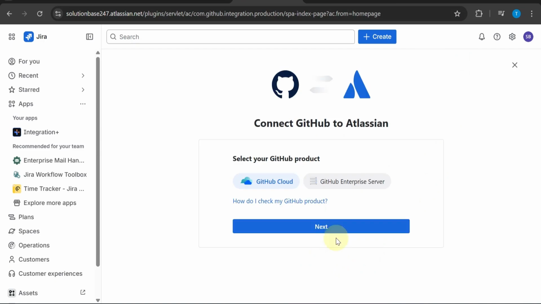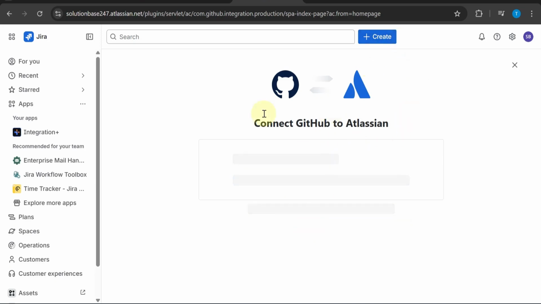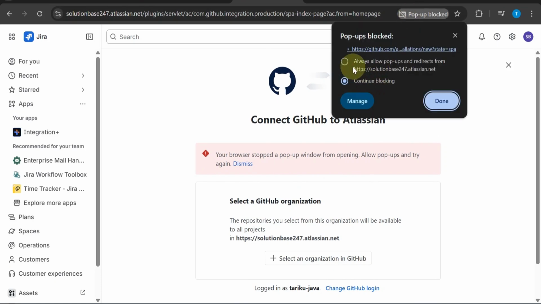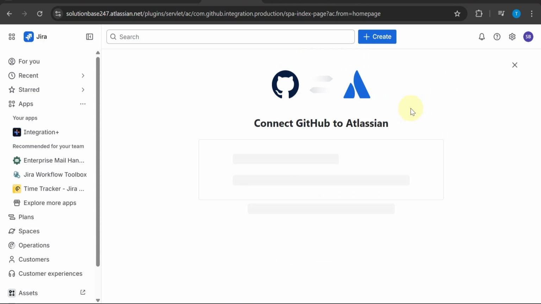After clicking Install, Jira will guide you through a few steps to connect your GitHub account. This usually involves signing into GitHub and granting permissions. Make sure to approve all the necessary access so both platforms can communicate properly.